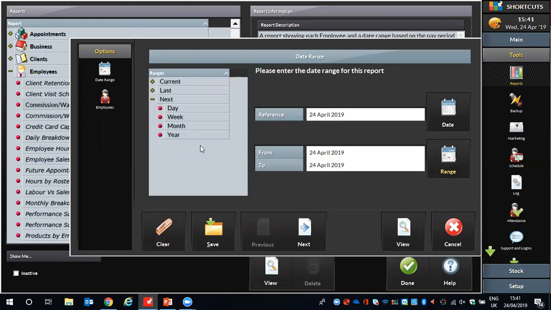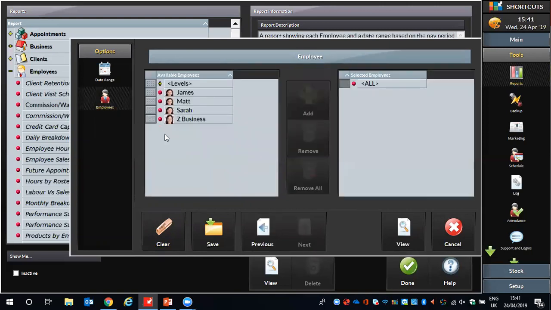Now for this particular report, on the left-hand side, you can see we can look at a specific employee. To do this, all we would need to do is click the grey dotted square next to James, click the add button, and it will take James across. To remove someone, all we do is click the grey dotted square next to that specific employee and click the remove button. Okay, and when we're happy and we want to view this report, all we need to do is simply hit the view button.